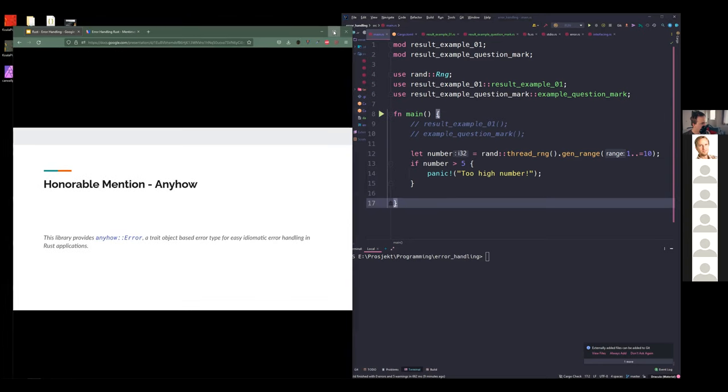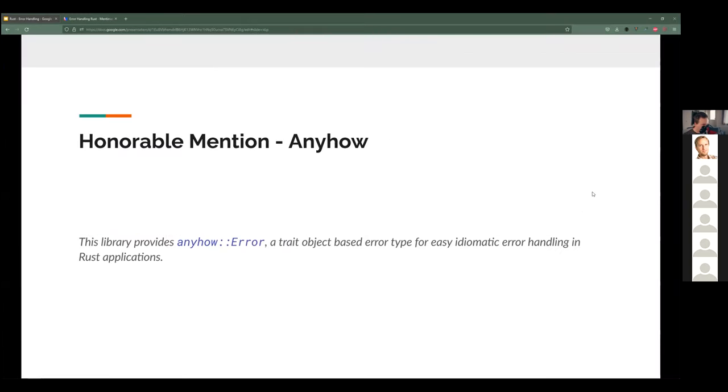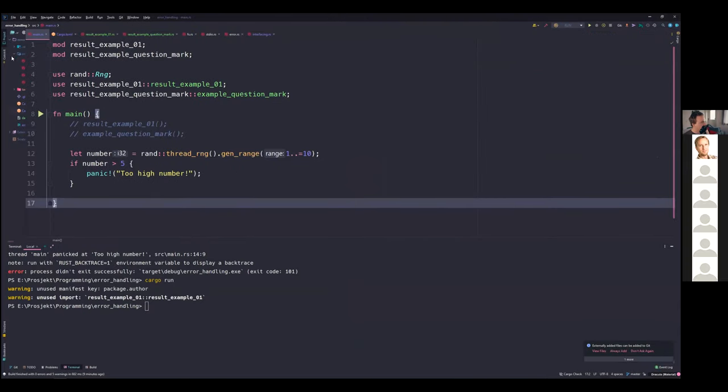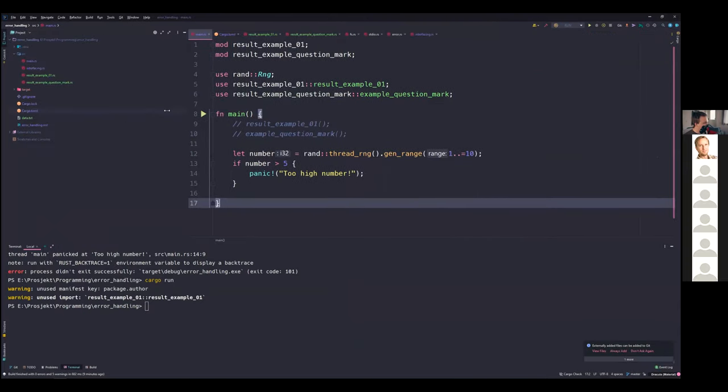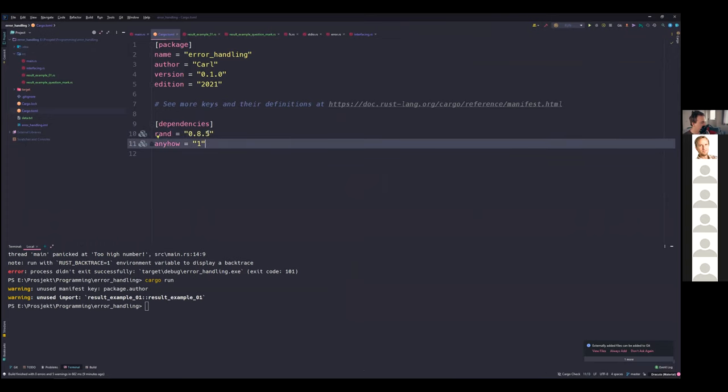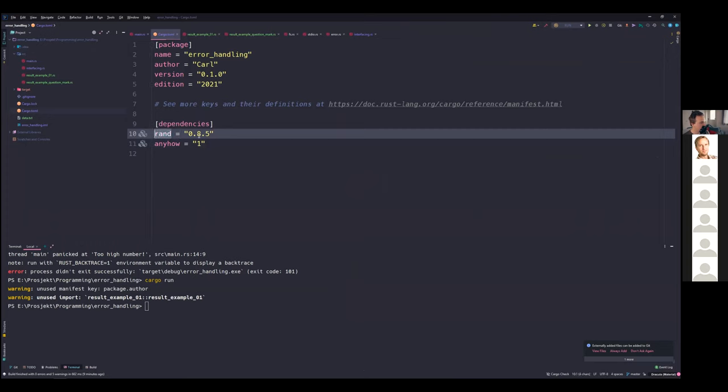So let's have an honorable mention here for error handling. The way Rust is designed in many ways is, let's just do this and this. For example, the random library, rand, is an official random number generator, but it's used as a dependency. So you don't have it in your program by default. You have to say that you need it.